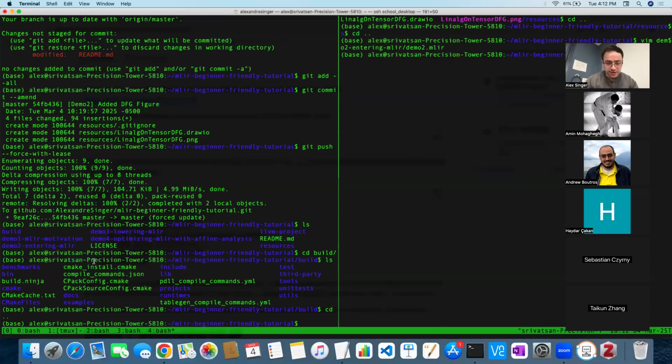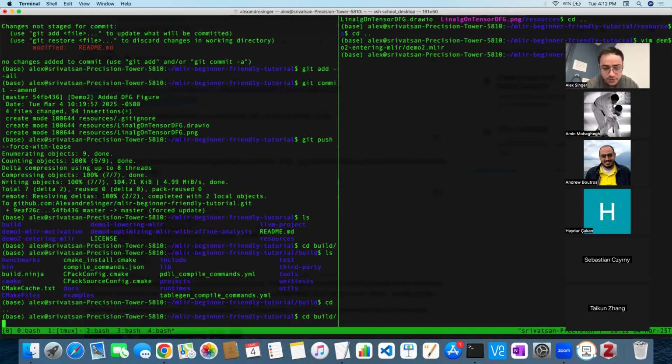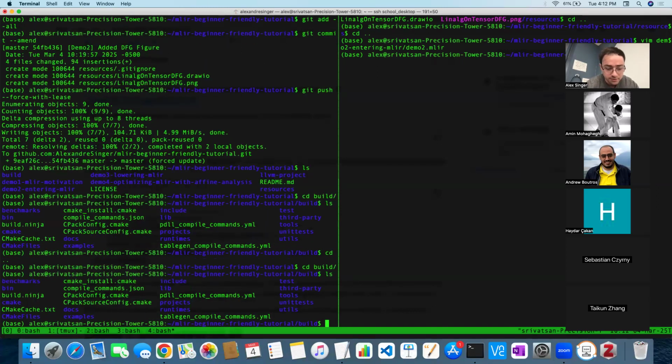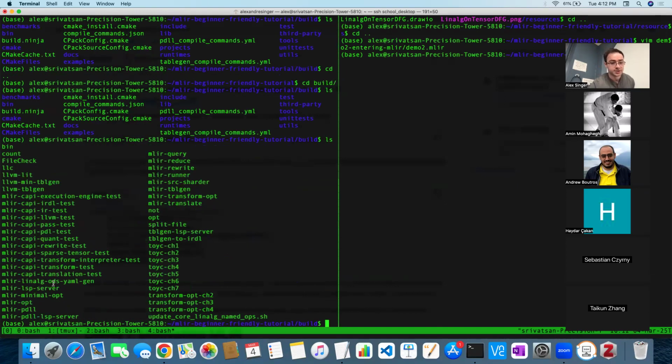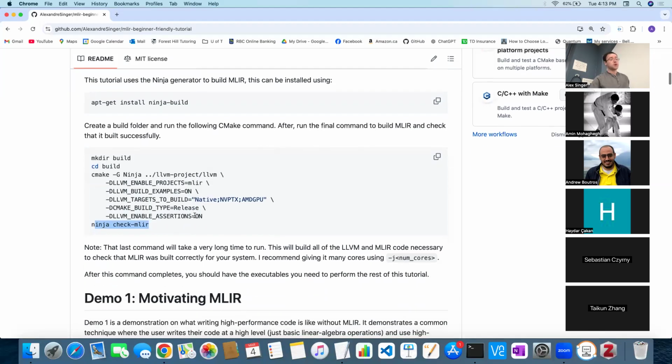Once you've completed these steps and I go to my build folder, what you should find is a bin folder, which will have all of these executables. The one that we'll be working with today, or two, is MLIR OPT. If we have time, we'll also be talking a little bit about MLIR translate, which is right here. All the other tools we can kind of ignore for now. Okay, so assuming we've built this tool, let's go through this example.